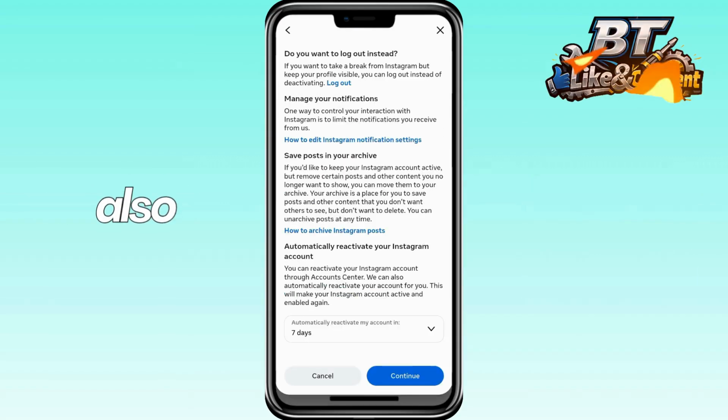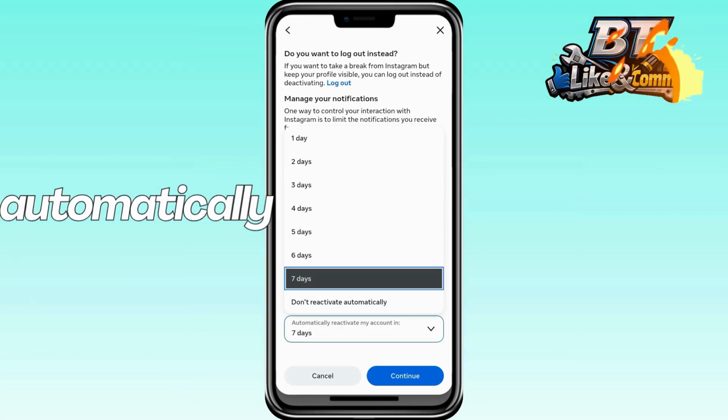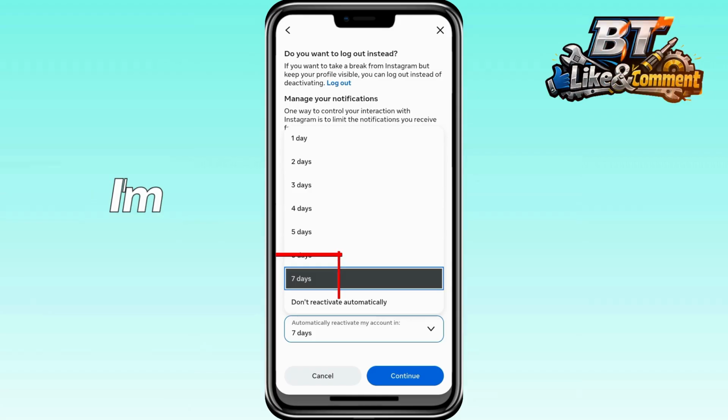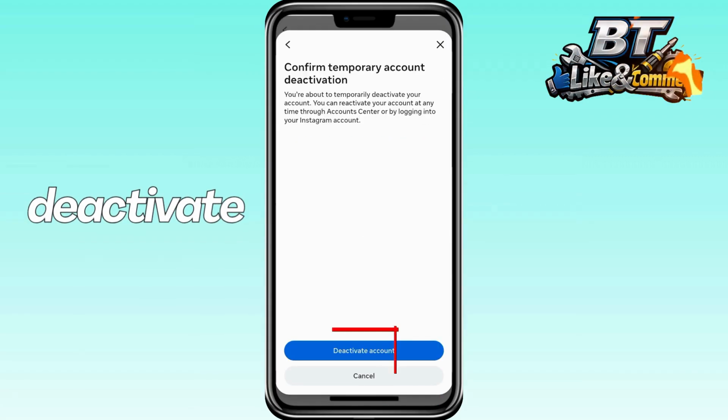Before continuing, you can also set how many days you want to keep your account deactivated. And if you select days here, your account will automatically reactivate after that time. For now, I'm choosing 7 days. Tap continue again. To confirm, select deactivate account.